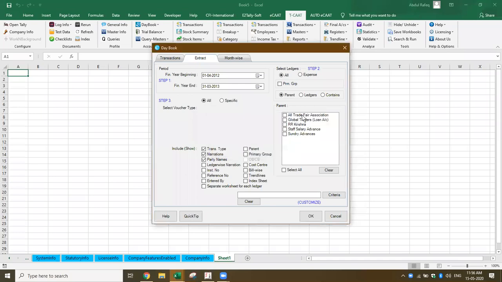Now, these are all the ledgers which are there. I can select which one I want, and for that I can apply the criteria where the amount is greater than 20,000. It will extract all the transactions of each of these parties for applying that criteria.